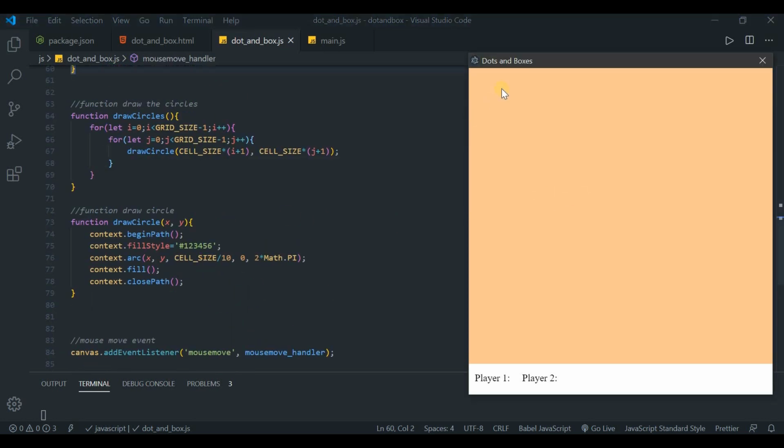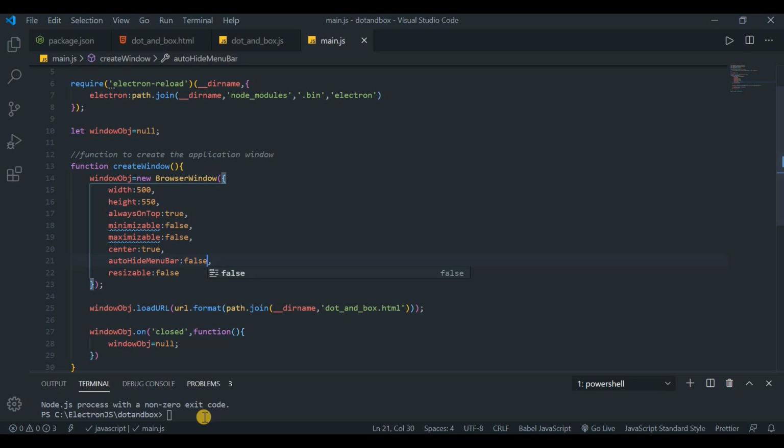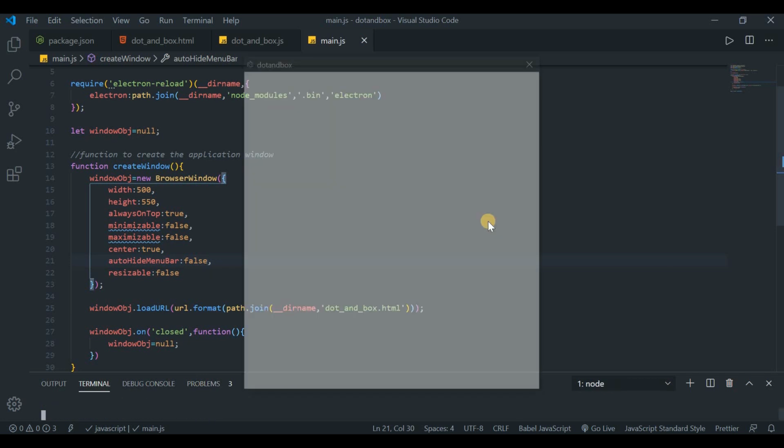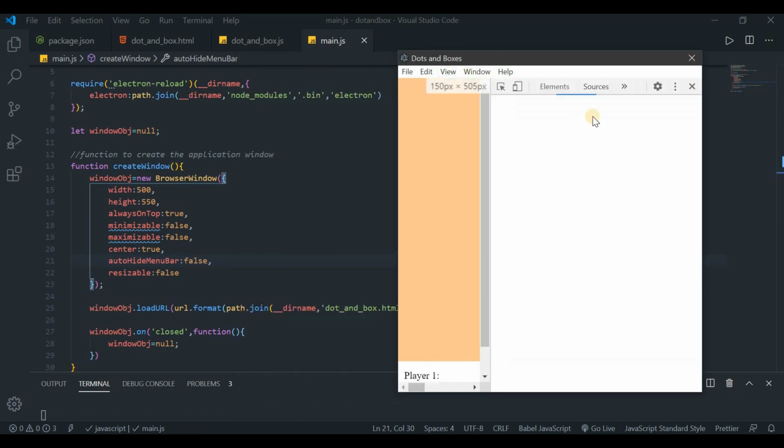Currently the grid is not drawing, so there is some problem. Let's go to main.js and enable the menu bar so that we can debug the application. Make it false, and it will restart. We have to restart this again. We have the default menu now. Let's debug and see if we have any error.